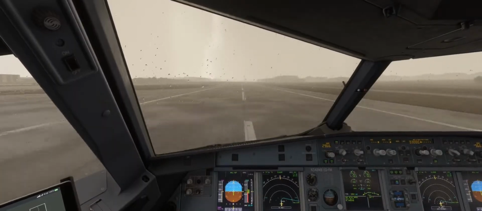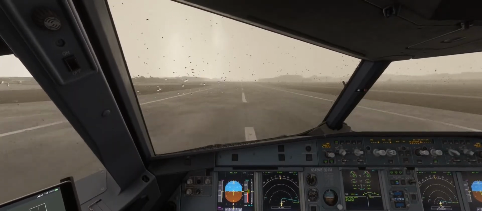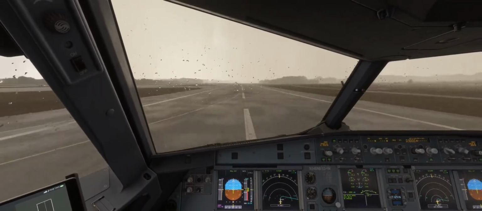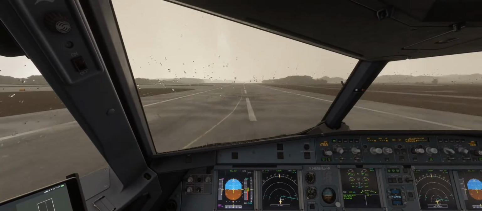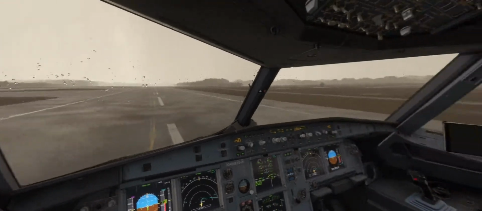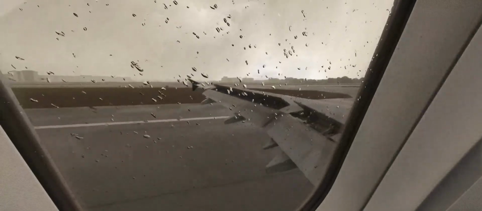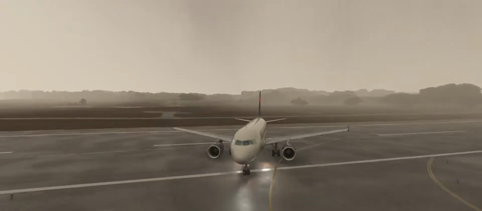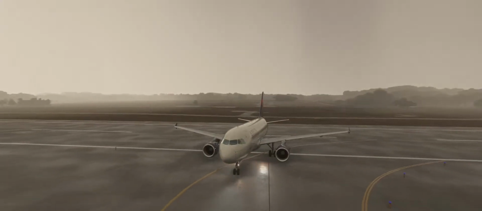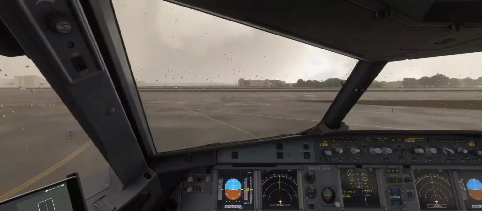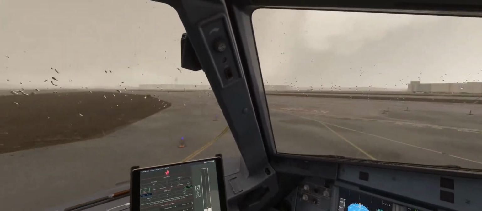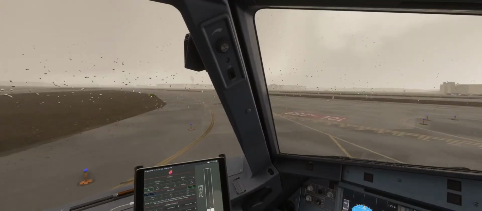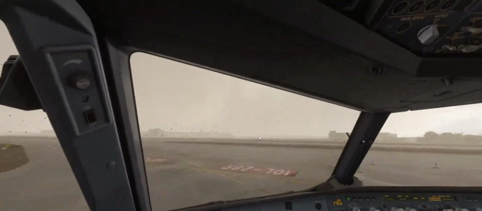Let's see if the passengers are going to clap. And we got some clapping, ladies and gentlemen. That was indeed a good landing. And let's close this and we'll vacate the runway over here. I'm happy with that landing, ladies and gentlemen. I am happy. I'm thoroughly happy with that landing. Let's get to the gates. Okay, let's go.